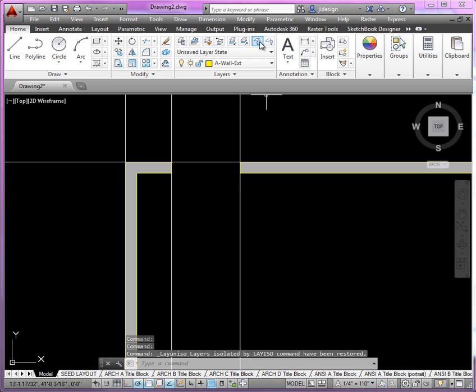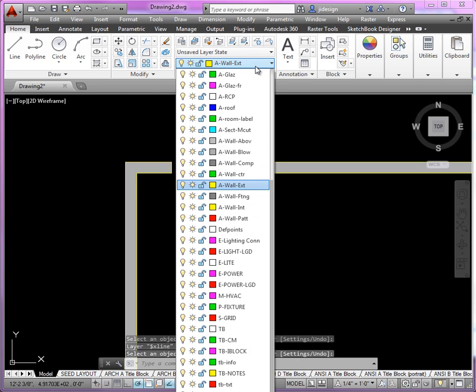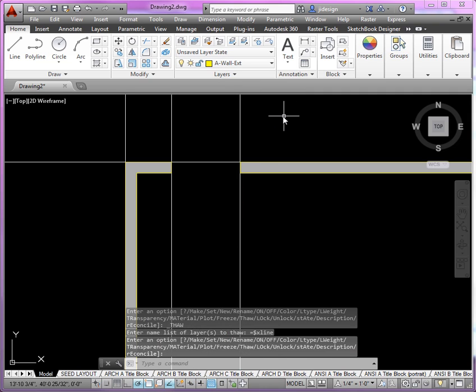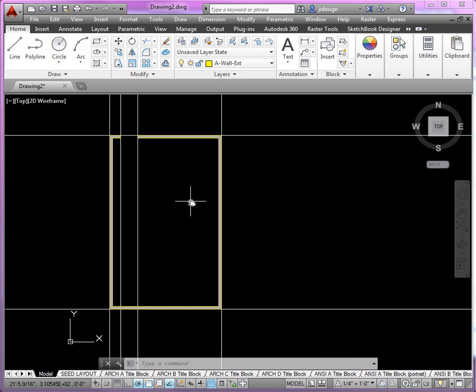Now you can use freeze to do something similar, but when I do this, it still controls the visibility, but then I have to manually go back and thaw those layers. So I would say if you want to focus your attention, go ahead and use isolate, right? So that's one way you can check your work.